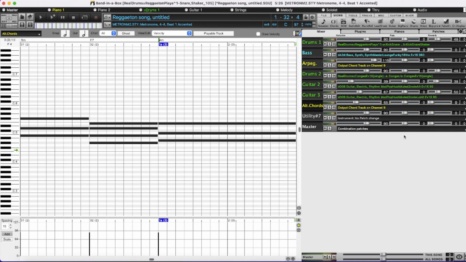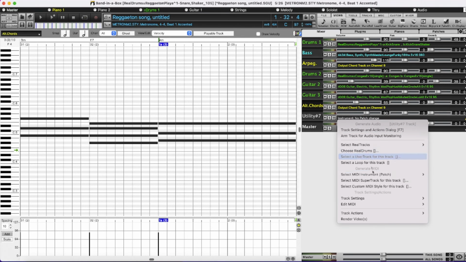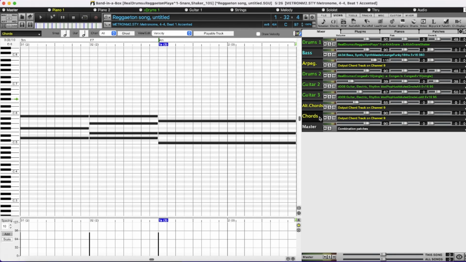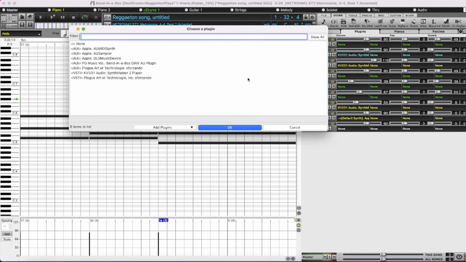So I'll add one more track. I'll just quickly do the same thing, generate chord track. And there we go. And I know I'm going to pick something that will be pads, so I'll just put pads here. So again, I'll load SynthMaster onto this track.